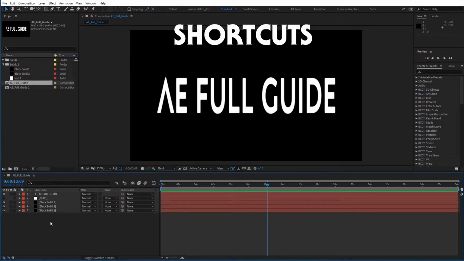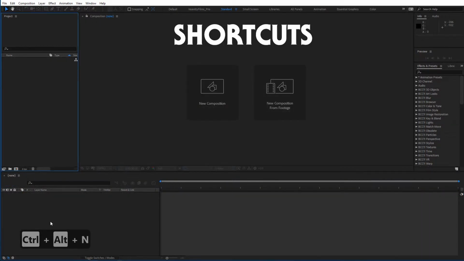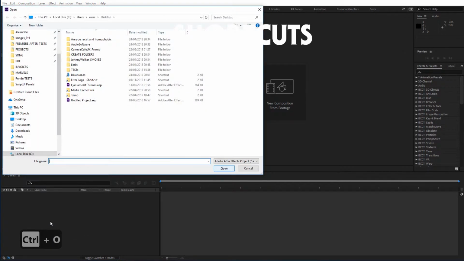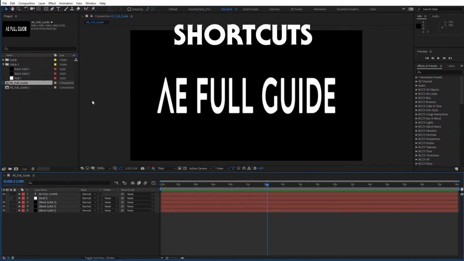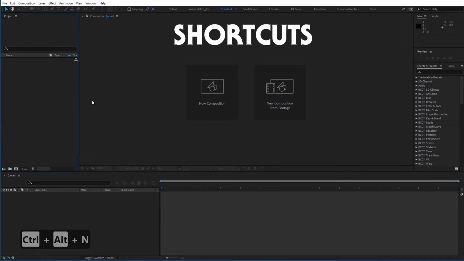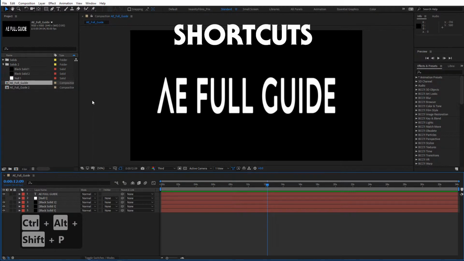To open a new project file, it's Ctrl Alt N and you got a new project file. To open a project, it's Ctrl O and you can choose. To open a most recent project is Ctrl Alt Shift P. So I'm going to open a new project first and then I'm going to press Ctrl Alt Shift P, Ctrl Alt Shift P, and it will open my most recent project.